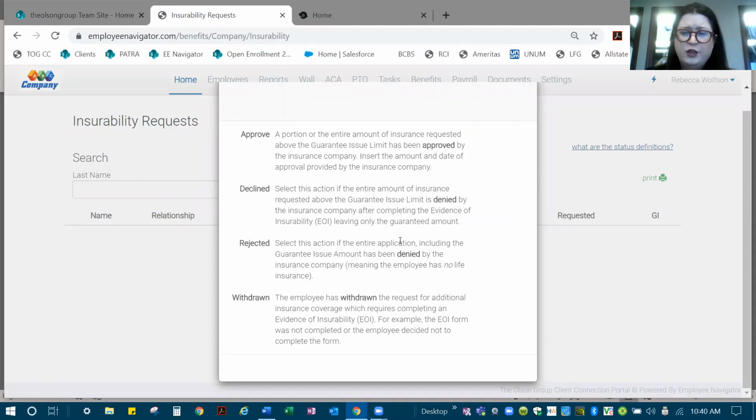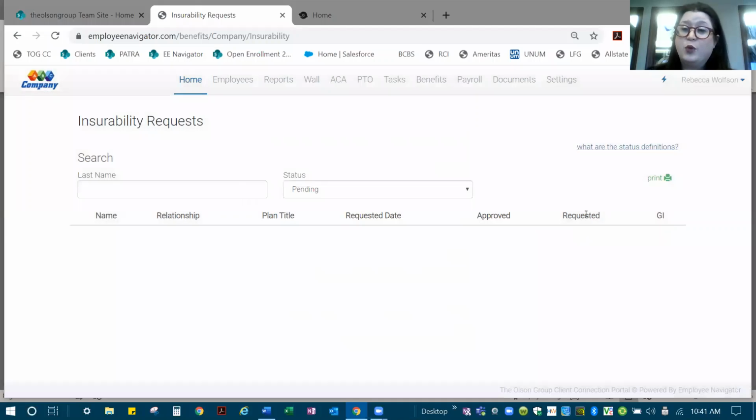I just wanted to say, I know we went over status definitions, declined and rejected can be conflated between the two. So if you're not sure, either reach out to me or you can read those definitions. But it is important to keep those up, because if you've got somebody pending at 500,000 and you're following, say, the benefit summary to do your payroll instead of the payroll deductions report, you're going to think you need to deduct the premium for 500,000 when it's not approved yet. And then you're not going to be paying the right amount. So I just wanted to make sure that you understood that.